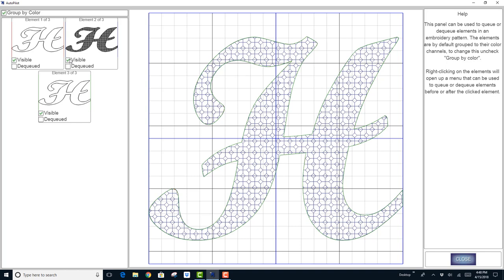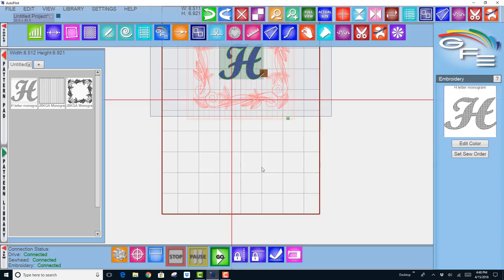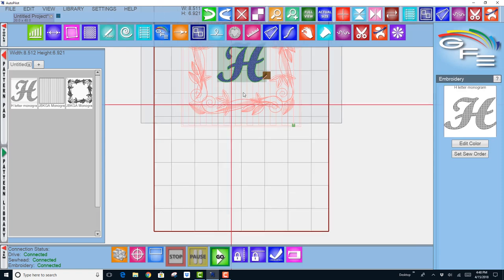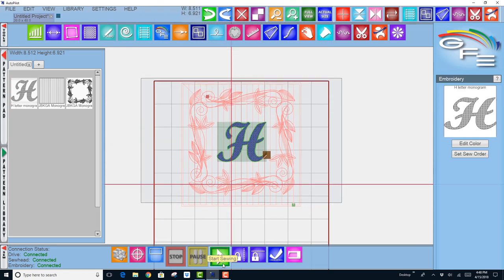If you have a thread break on one of these lines that has multiple stitchings over the top of it, it's difficult to know where you are restarting the pattern if you have all three visible. So you may want to come back here and make some of them dequeued and not visible to get restarted in the right portion. Now, once you're ready, you just hit go.